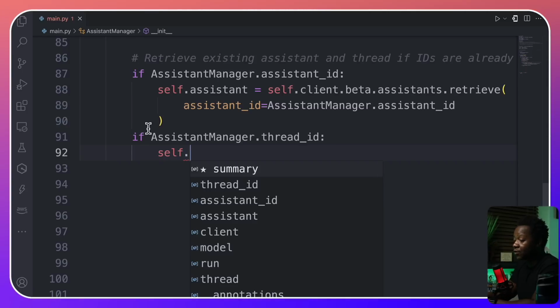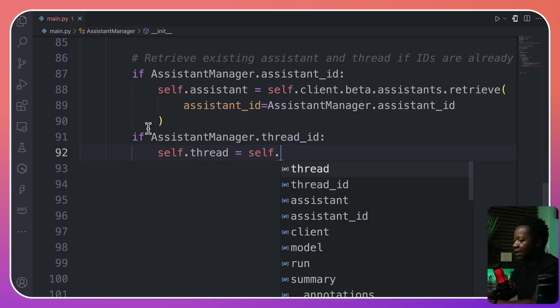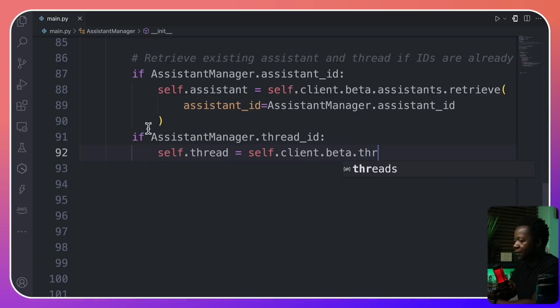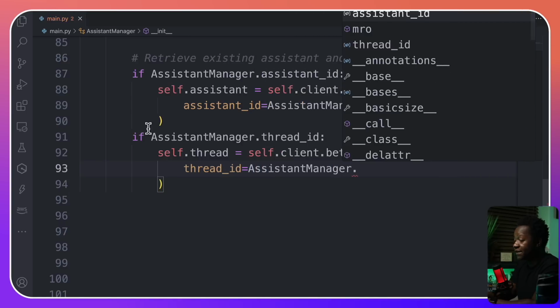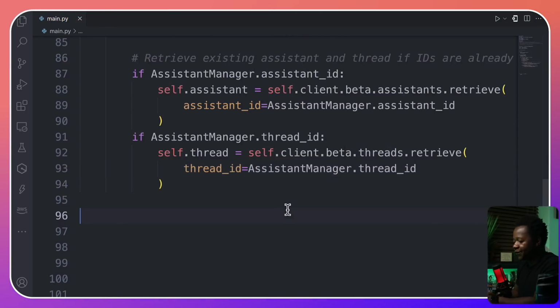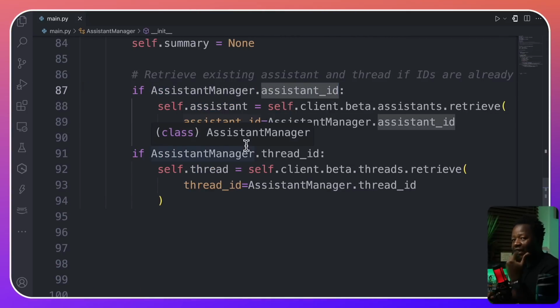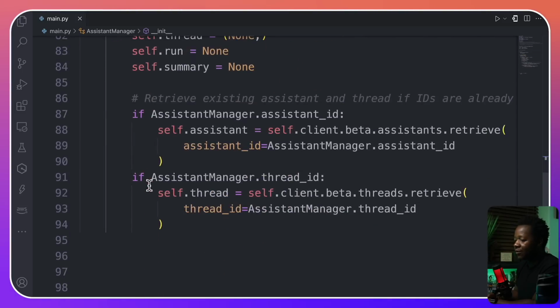So self.thread, or thread ID I should say, and set that up with the self.client.beta.threads.retrieve, in this case, thread ID. It's going to be AssistantManager, or I could have said self, but that's okay. Thread ID as such. Okay. All right. Very good. So now we are making sure that if we have an assistant ID, then we don't create a new assistant. In this case, we just go ahead and retrieve the assistant that we have. The same thing with the thread ID. So all of that is inside of our init function here, our constructor.